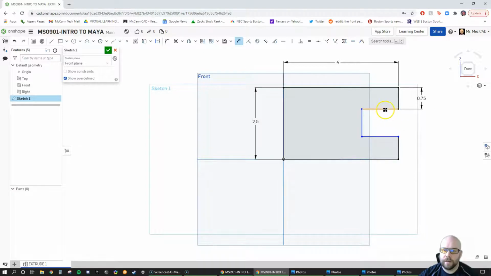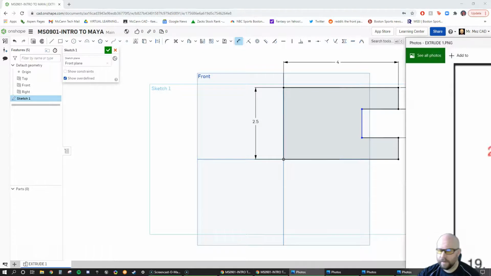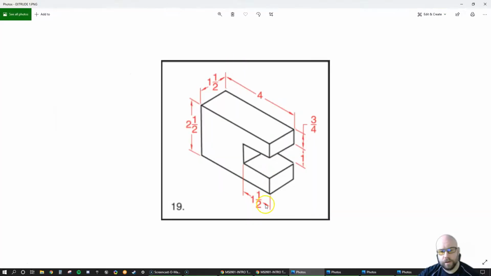Now let's add another one in. From here down to here, come out here, click, 1, enter. Now this one's black. The only one I have left that's blue is this one here. And if I look back at my part, well, I have a dimension right here that says that the distance to that line is 1.5.